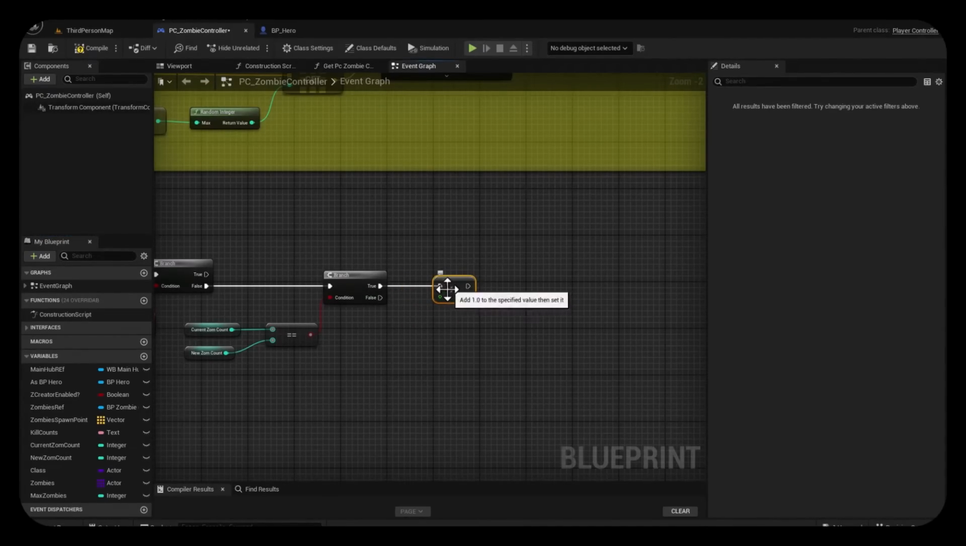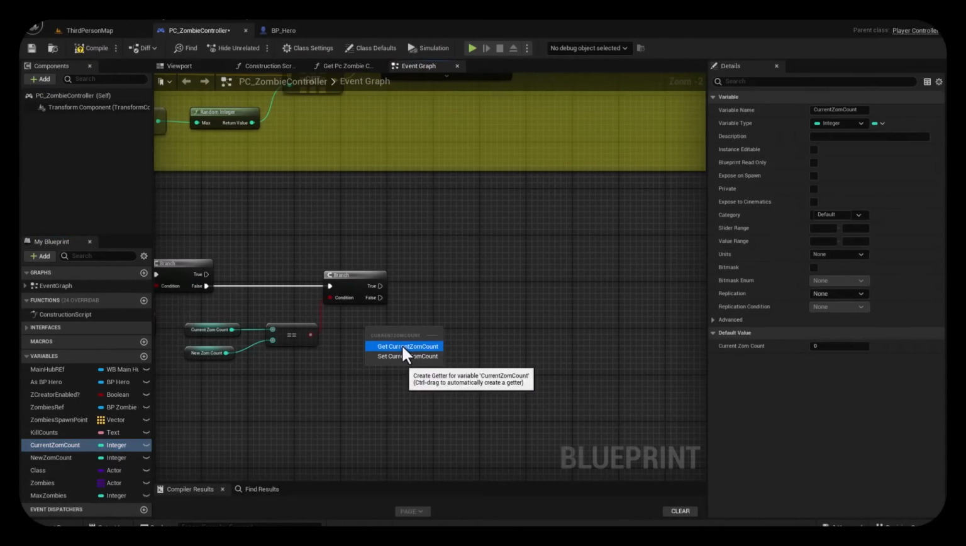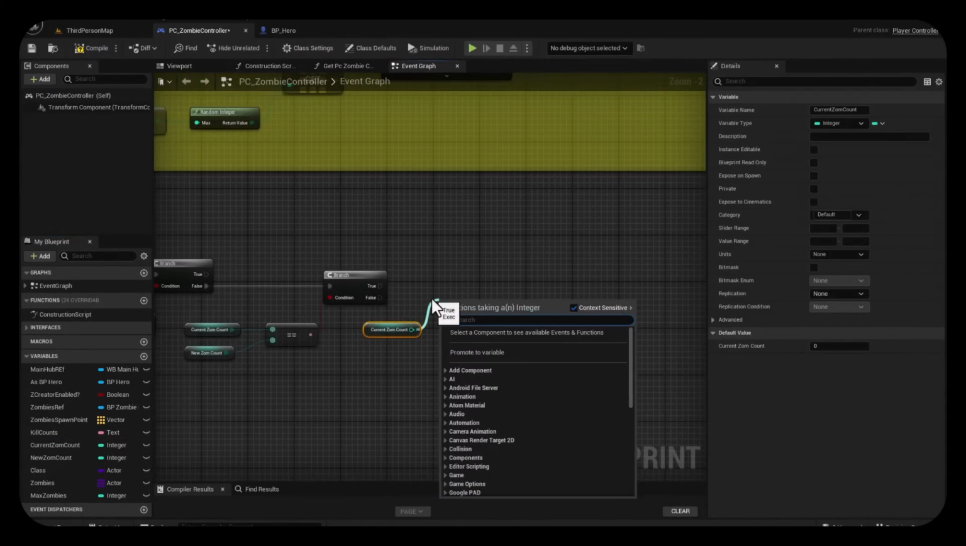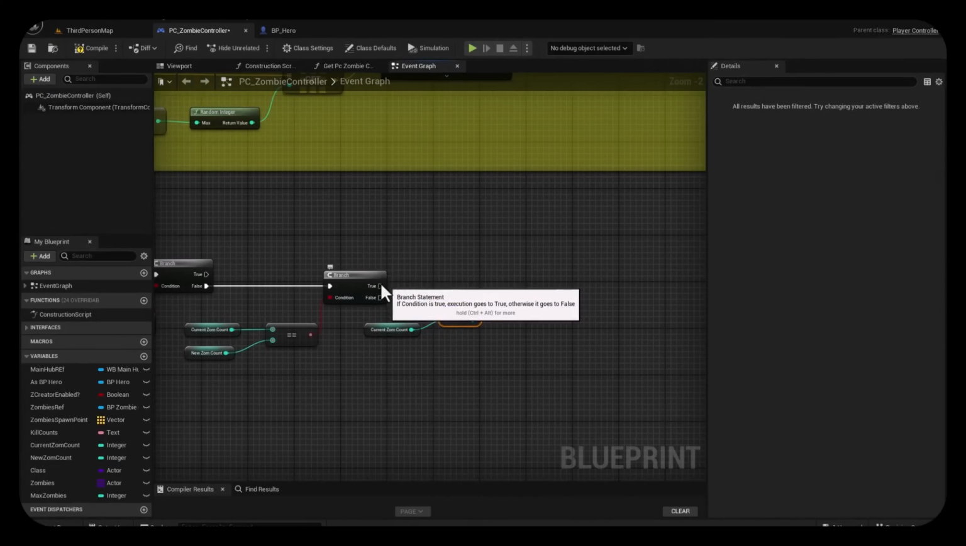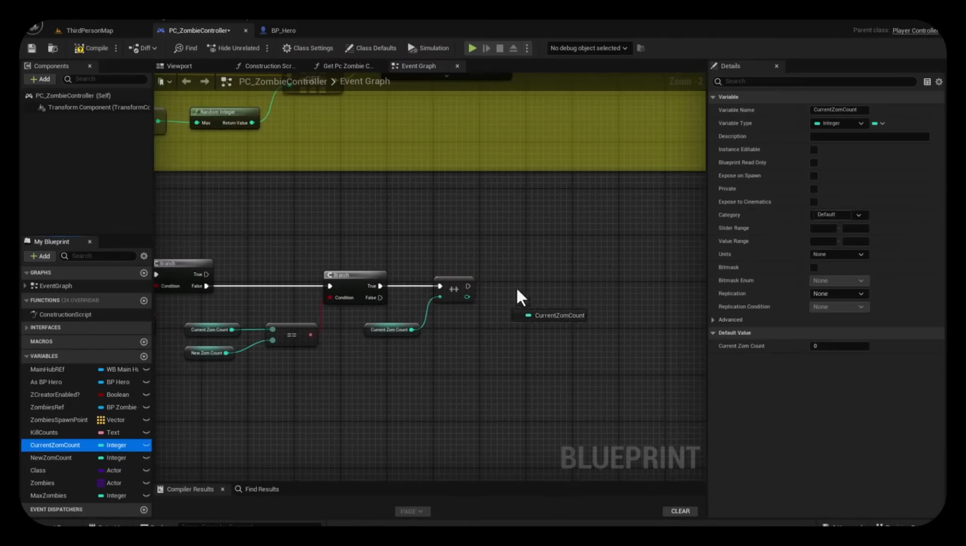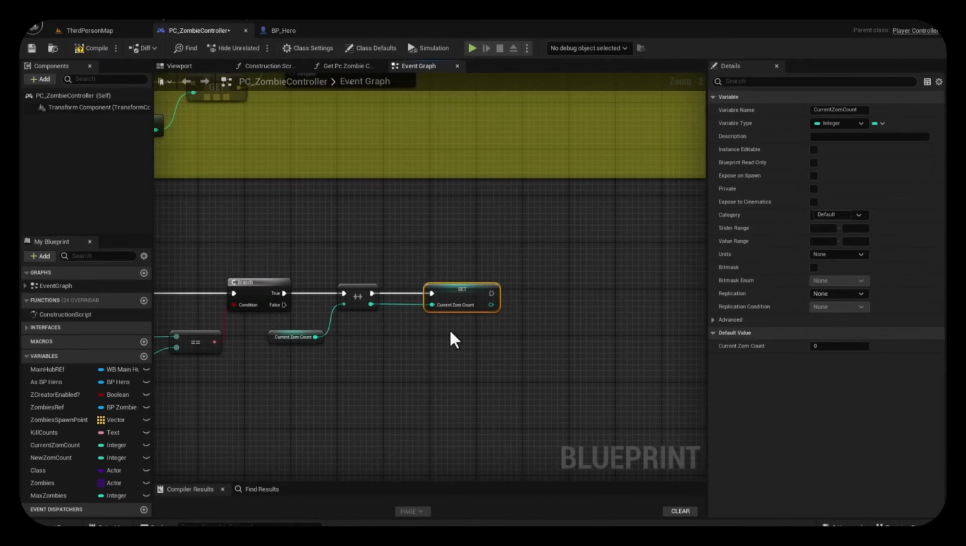Wait, hold on. Okay, so I grabbed the wrong one. So let me see here. Let's do it this way. Grab the current zombie count. And then we're just going to do the plus sign twice, because we want the integer version, so it's not trying to convert it. Drag that there. Then we're going to hold down the Alt button, and grab the current zombie count again, and we're going to set it. We're going to set it to the increment. So every time that one goes up, it keeps going up.